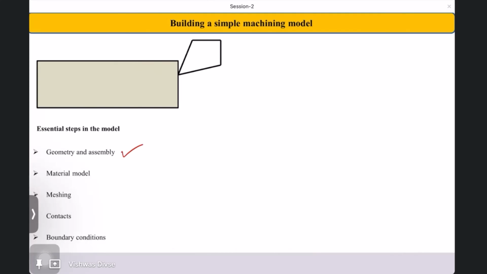Geometry means we have only two parts here. One is the workpiece, the other is the tool or cutting tool. So I should know the geometry of it. We'll talk in more detail in a further slide. Then, what material model? That is the constitutive relationship for the workpiece and for the tool.